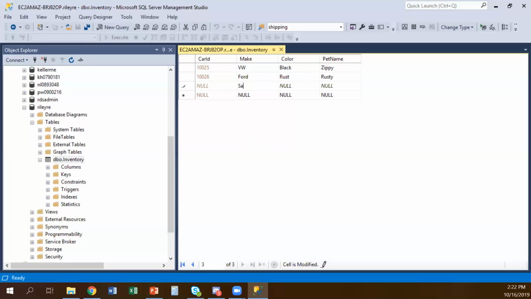Okay, our third car is a Saab, and it's black, and they call it Mel. I don't know why. Next, we have a Yugo. It's called Clunker.